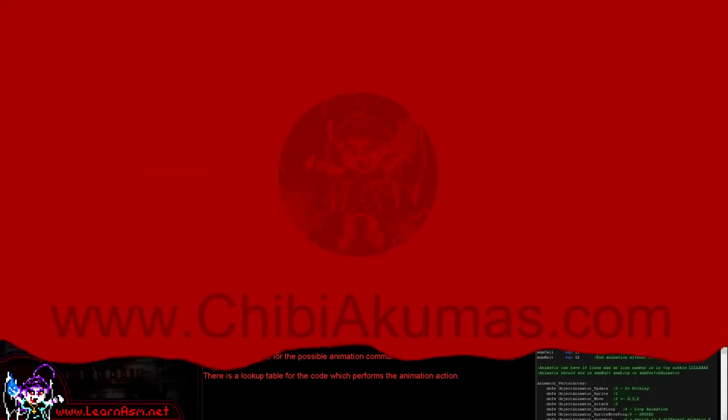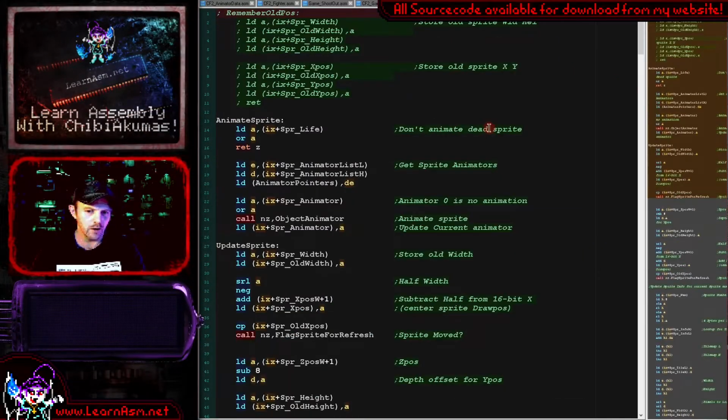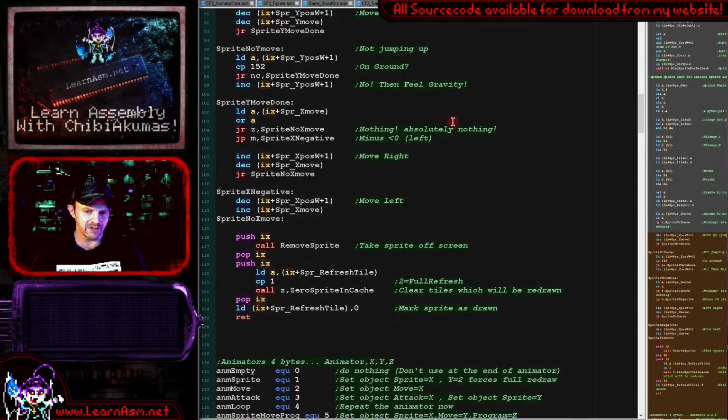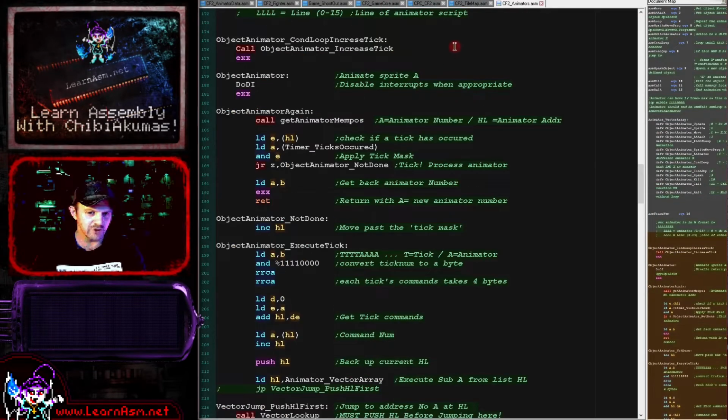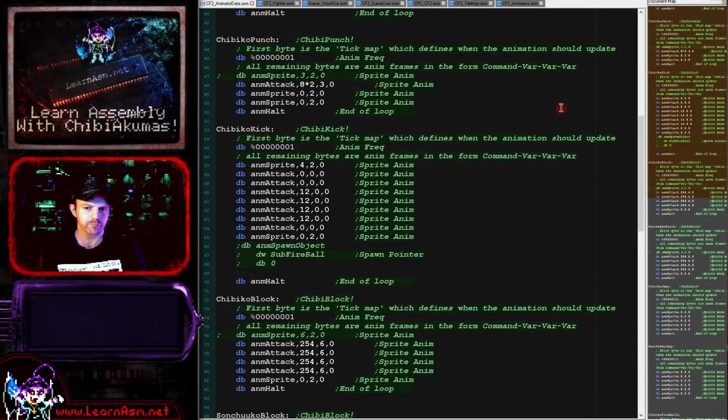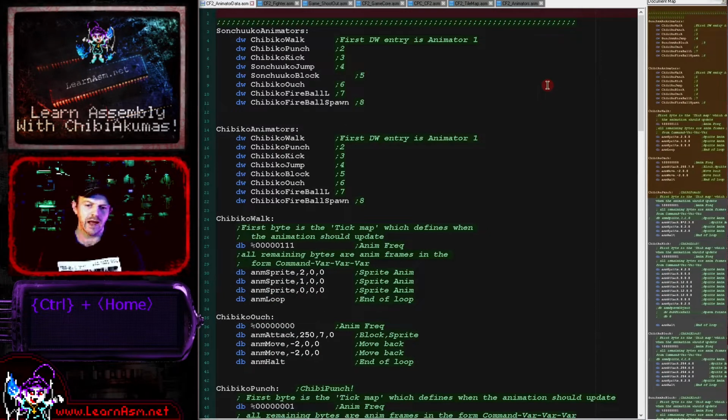So let's go over to the source code and let's take a look. Okay, so this is the code that actually does the job of the animation. But first of all, let's take a look at the actual data that it uses. Okay, so how do the animations work? Well, there are a couple of rules with regards to the animators. The players can have a total of 15 different kinds of animator, and that's because animator 0 is nothing, no animation, just a static image.